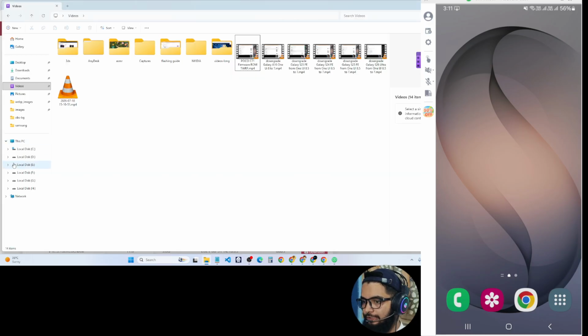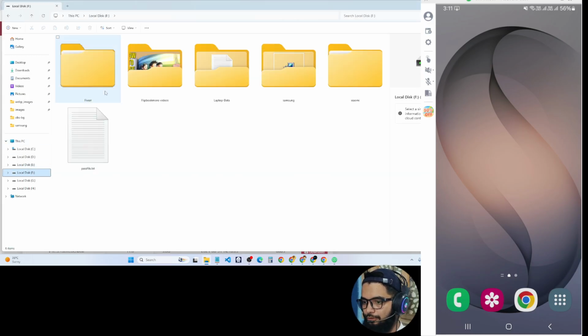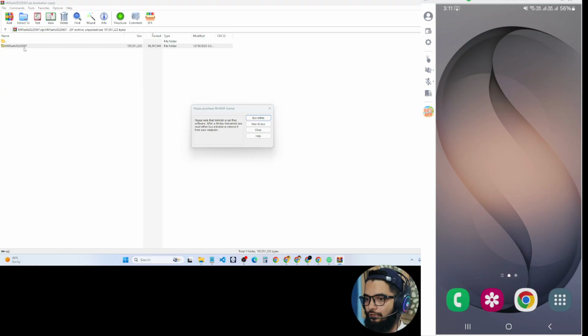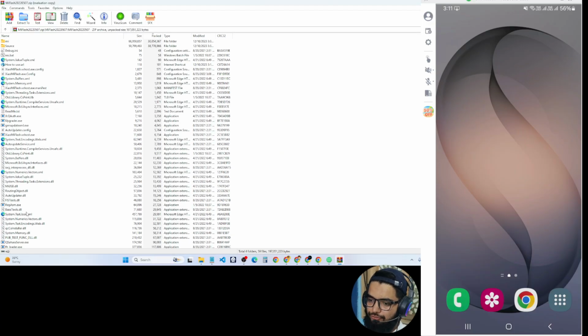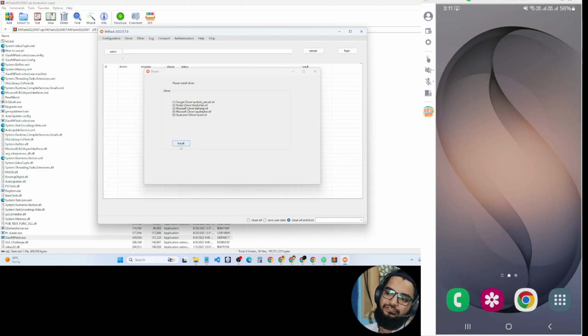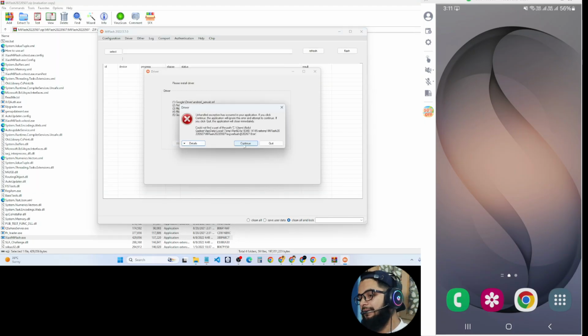I already have this Xiaomi software available. Here you can see the MiFlash software. Okay, I would like to open this software. Okay, Xiaomi Flash. You can see the .xl file. Okay, it's asking me to install the drivers that are recommended.